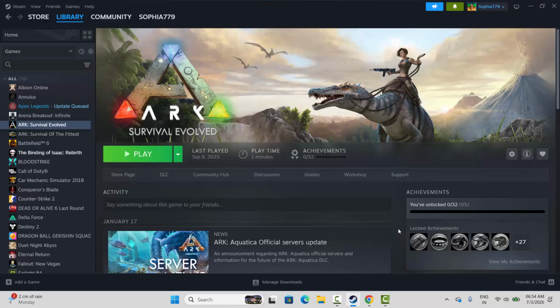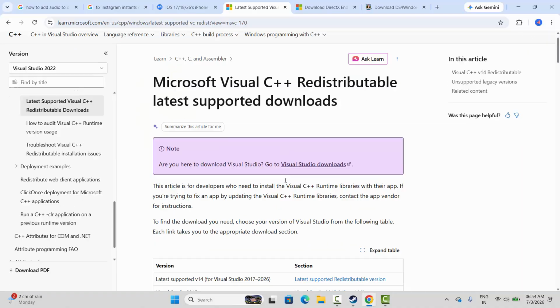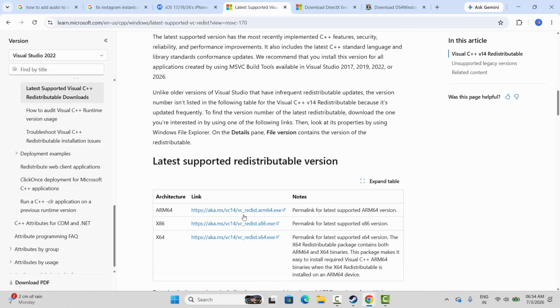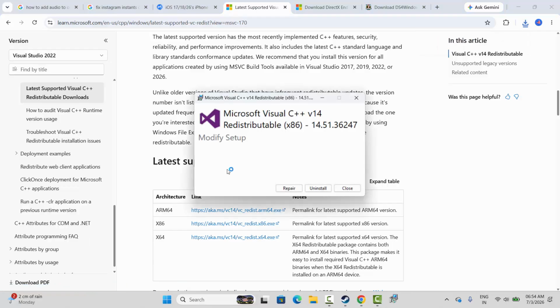If not, next method is to install Visual C++ files. For that I have already given the link in the description. Just copy and paste it in a browser, or you can even search for Visual C++ files in Google. Website opens, go below. From here you have to click on the link, and once Visual C++ files is downloaded, you have to open it and here you will get repair or install option. So click on repair, click on yes.